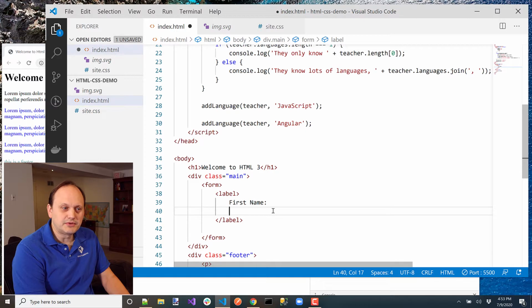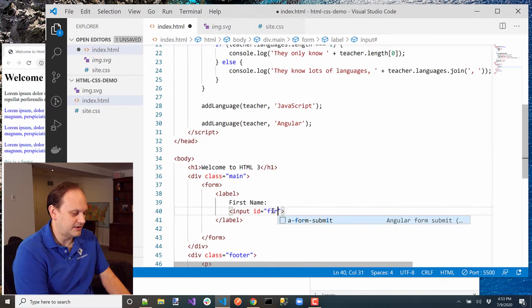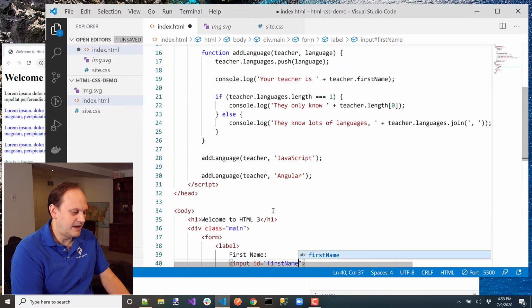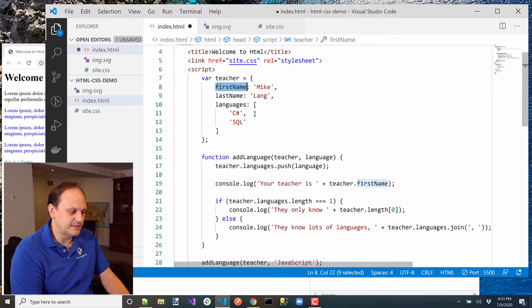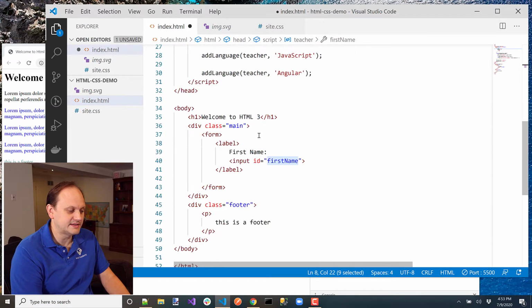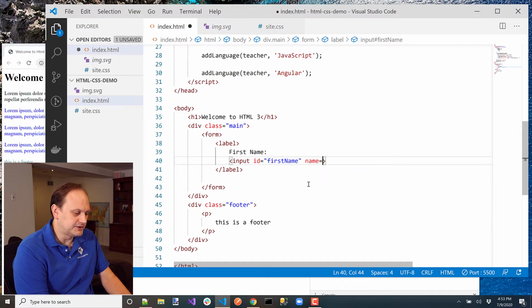So to create a text input, there's an HTML element called input. So I'll do an input, and I'm going to give it an ID so that I can access it from JavaScript. I'll just go ahead and call it first name. I'm just going to give it the same spelling as my property on the teacher object. That is not required. It's just I'm going to follow a coding convention so that I can know what goes with what. I'm going to also give it a name.